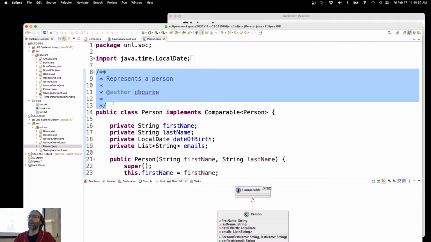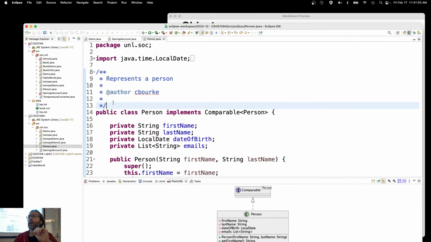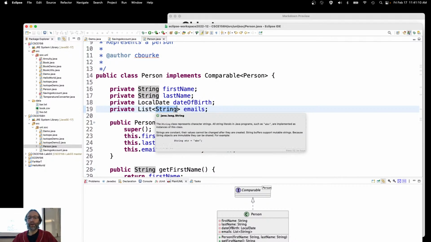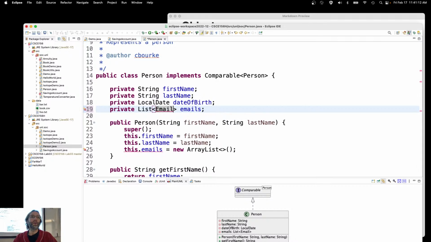This section had no problem with it, but every class and every non-trivial method requires documentation, right? Almost everybody did that. First name, last name, my date of birth, a list of emails, which are strings. You could, of course, make an email class if you wanted to. YAGNI, you ain't gonna need it, right? String, all right.